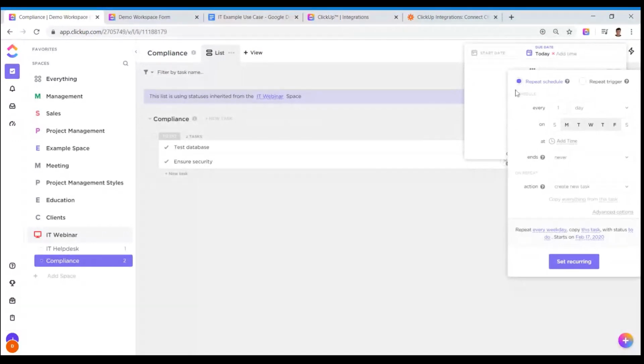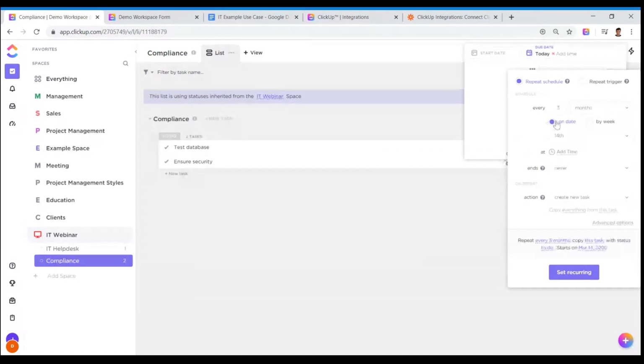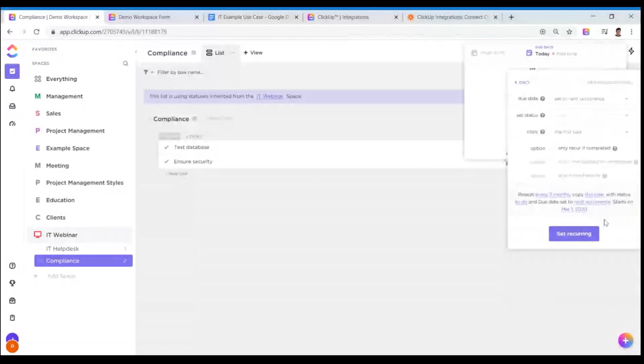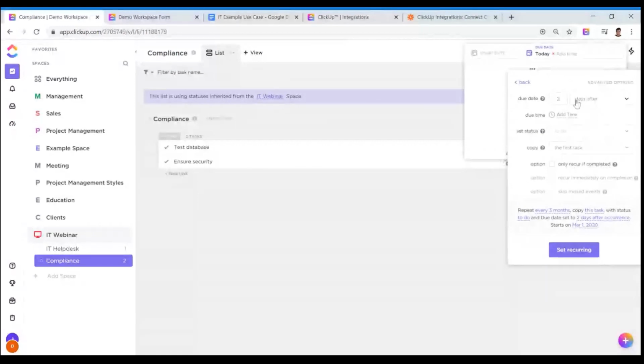So for most compliance repeating tasks, I would go repeat schedule, say it's once a quarter. So that would be every 3 months. And we could do on a date or by a week. Let's just go the first of the month. Time doesn't matter, ends never, create new task, and I'd set the due date to the next occurrence. What that means is the due date is going to be the day that it recurs on, or actually you could do days after, like 2 days after the next recurrence. I'll set the status to 2, that's fine. Copy the first task probably, because I imagine we're going to set it up the right way and then just always have it be that. And yeah, set recurring.